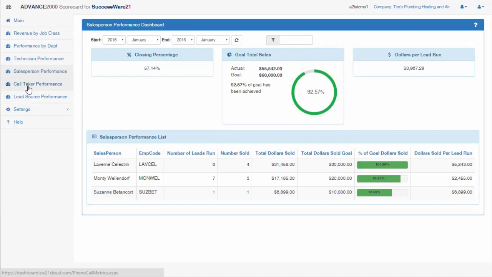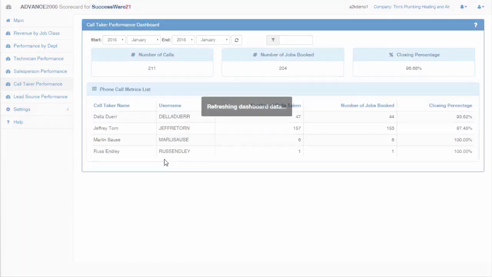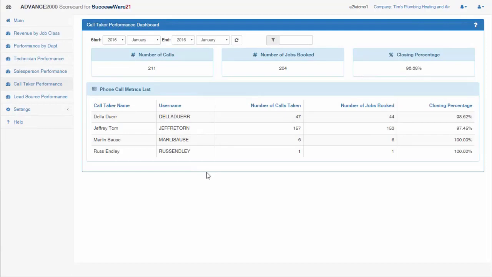Finally, let's take a look at the call taker performance page. This page allows you to track the performance of your call takers by tracking the number of calls taken that could result in a job being booked versus the number that actually were booked. Each call taker is given their own closing ratio. At your fingertips, you will see which call takers are meeting or even exceeding expectations and which require further training.